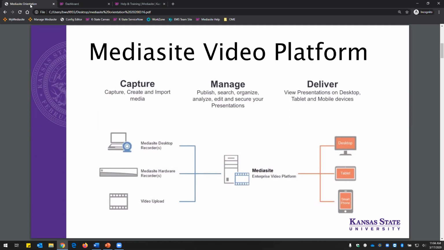You could also do a simple video upload. So take a file that you already have, say something you created in Camtasia, or, for example, if you recorded your Zoom meeting, you could then upload that MP4 file into Mediasite. So there are various ways to capture and create content and then put it into Mediasite where you can keep it all in one place.